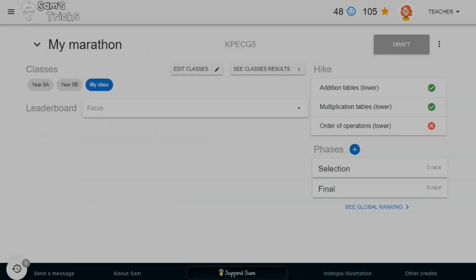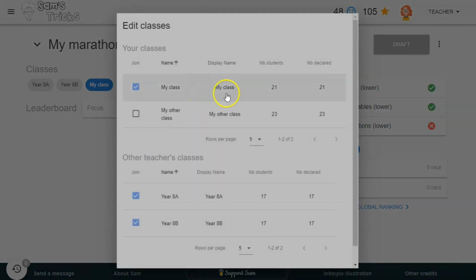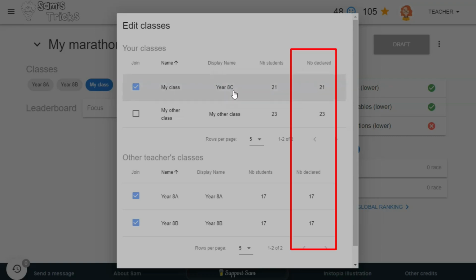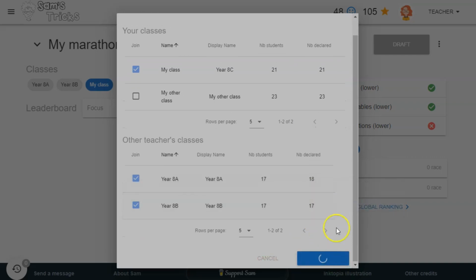Let's jump forward to a time where all the classes have joined and a few tracks have been added to the hike. You can see and edit classes details by clicking the Edit Classes button. Be sure to edit each class display name to fit your formatting. It is very important that you check the number of students declared by each teacher, as this number will be used to calculate class averages.